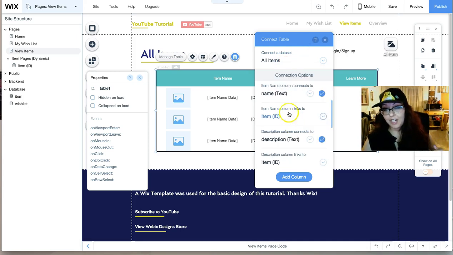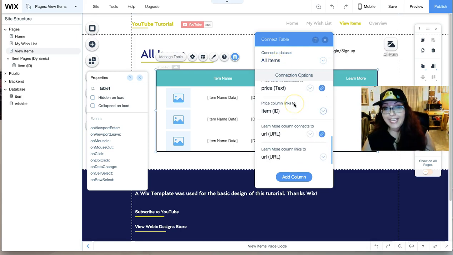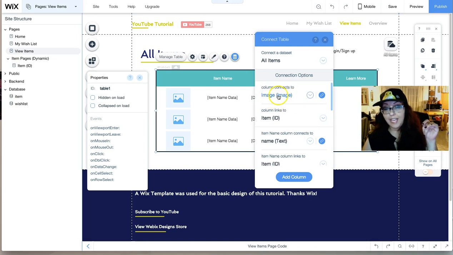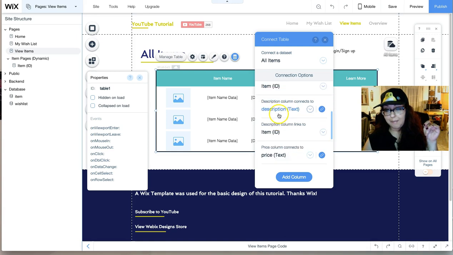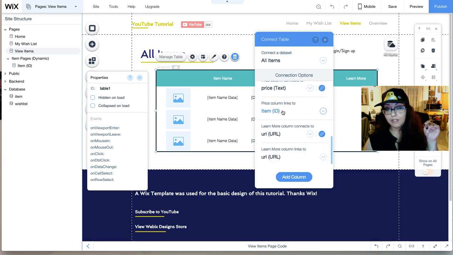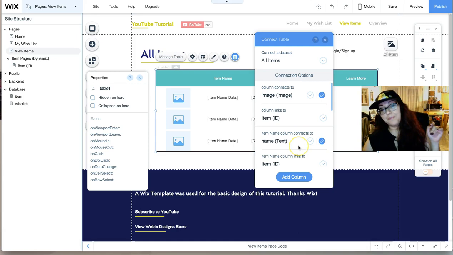After you connect it to all items, this will populate with anything that's already inside of that database that you created. So we had the image, the name, the description, the ID, did not do the ID. That is the ID page, that's the dynamic page. There's the price and the URL. That was confusing. So anyway, all of these will populate.